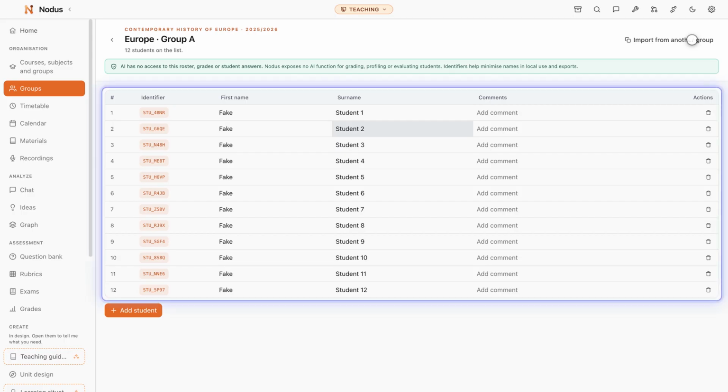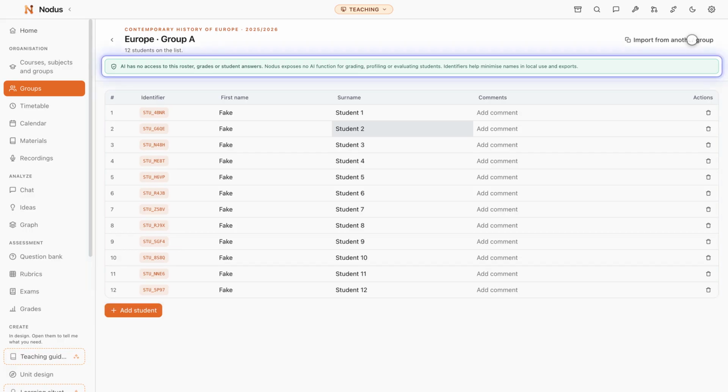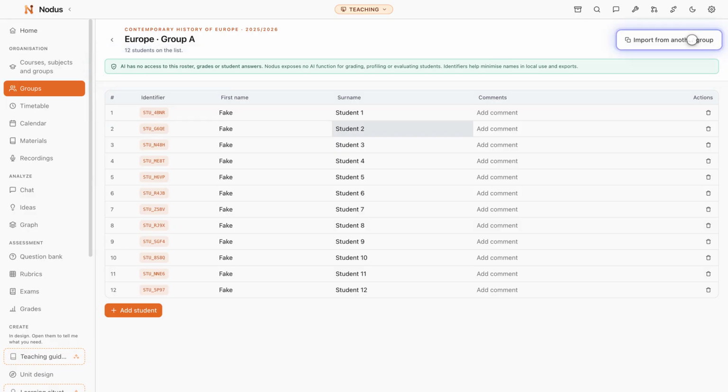Beside each name sits an identifier. That code, not the name, is what any part of Nodus uses when it has to refer to a student. And the vault says so where the data lives. No AI feature in Nodus grades, profiles, or assesses a student. We will come back to exactly how that is enforced. A second group for another subject can be started by importing the list from the first, rather than typing it twice.